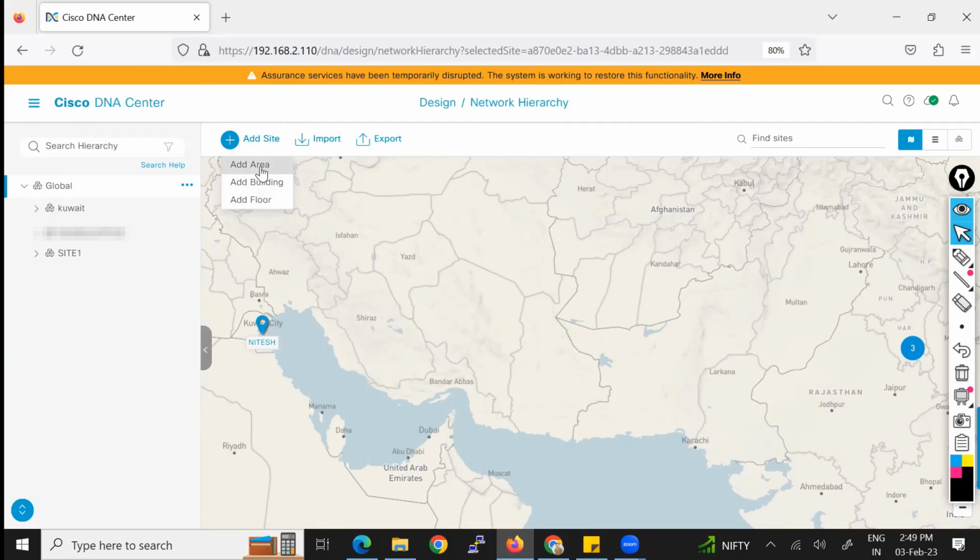If it's a huge area, you can add the area, then you will add buildings. For example, if you have the headquarter of a company, there would be multiple branches. You can say you have 10 towers: building 1, building 2, building 3, building 4. Then you can add floors to each building. So this is how you can create the network hierarchy, or you can say create the network design, in this tab.